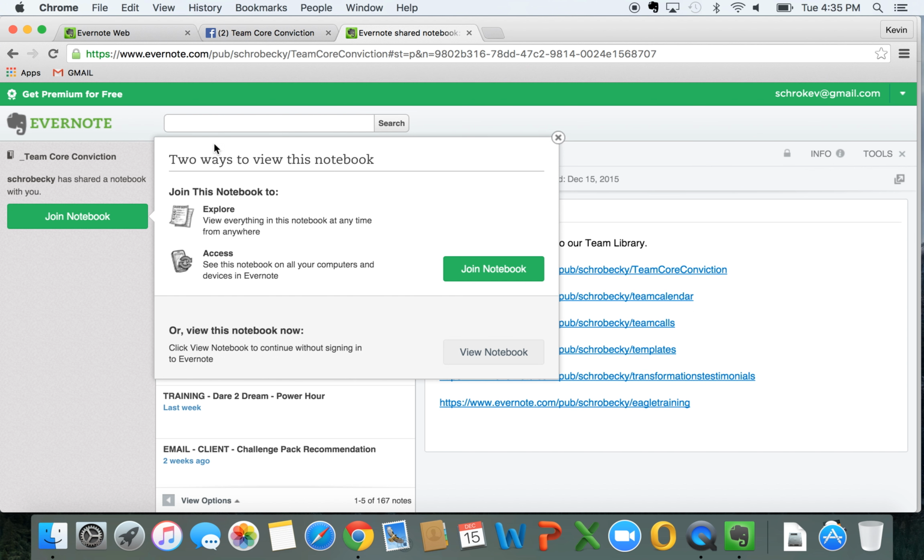All right, so you click on that. It's going to open this Team Core Conviction shared notebook. So this is opening Evernote in your web browser, which is fine. What you want to do is you want to click on Join Notebook.